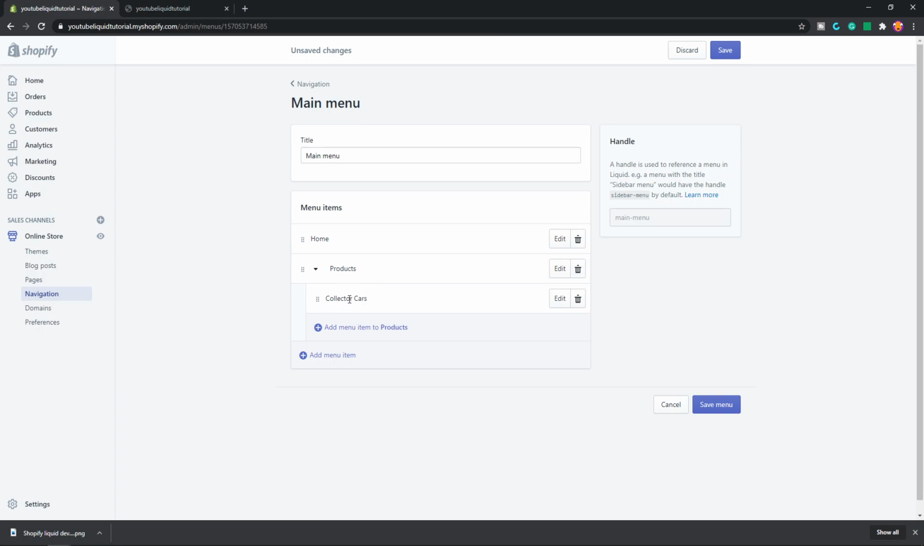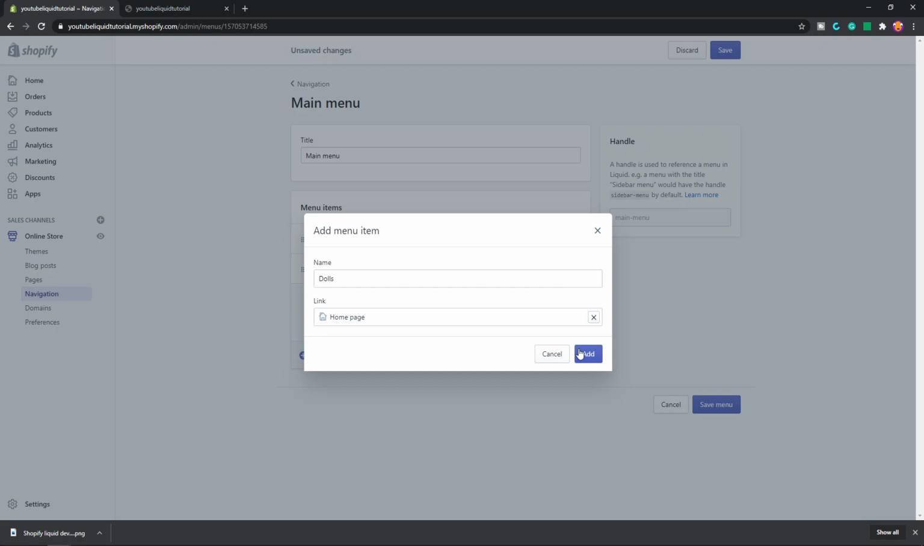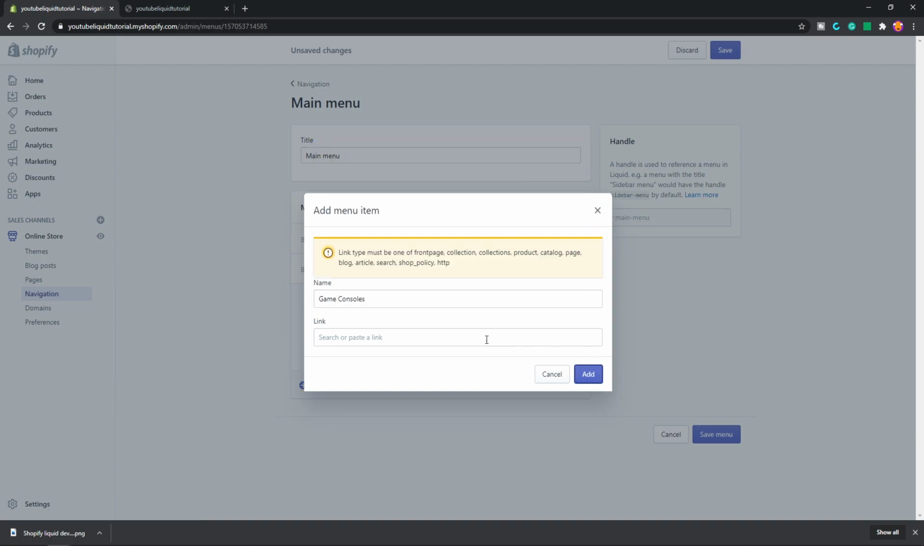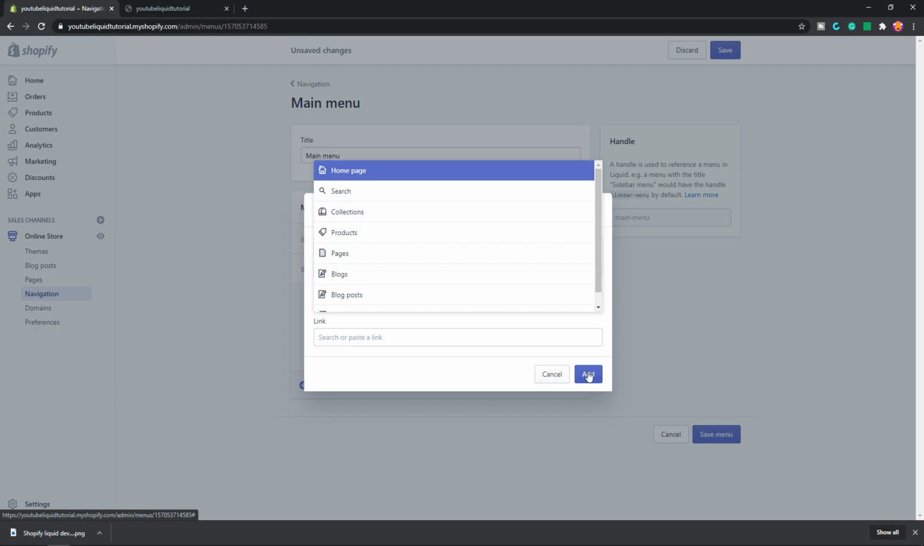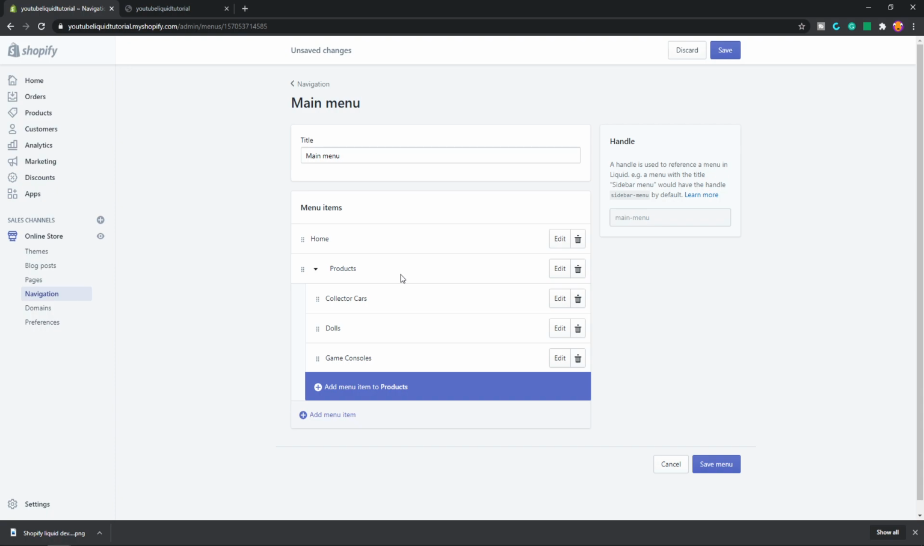Now in collector cars, we want to create another item, but we'll do that in a second. For now, we just want to create some more categories under products. So we'll say just something like dolls maybe, and homepage and add. And maybe we want to add some game consoles. And we'll select homepage and we'll add. Then we basically have subcategories.